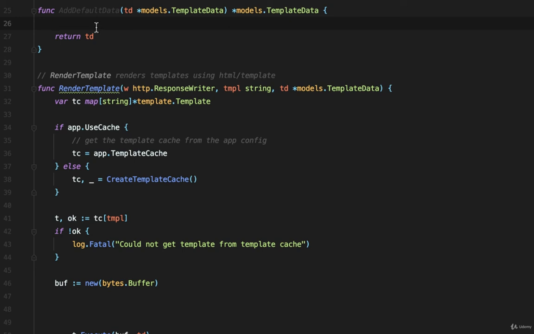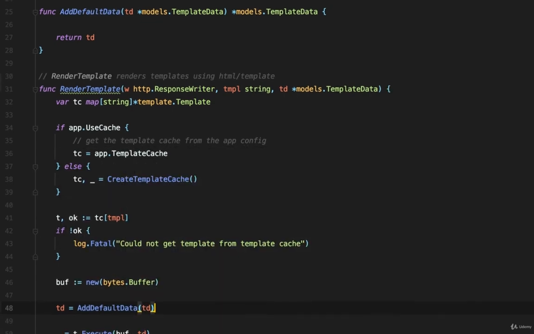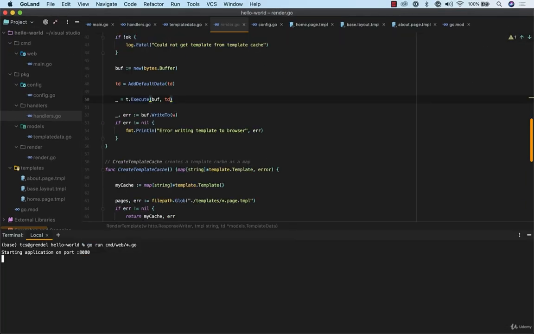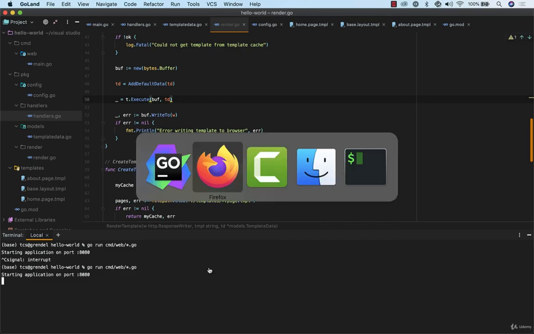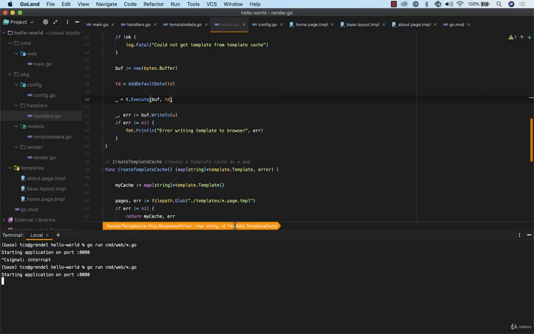But when I determine exactly what data I want to be available on every page, I can add it here. So we come down here, and just before I execute that, I simply say td equals addDefaultData(td). And that should work. So let's try compiling it again. Stop the application, run it. It's running. Go to my web browser, reload the page. Life is good, no warnings or errors anywhere.